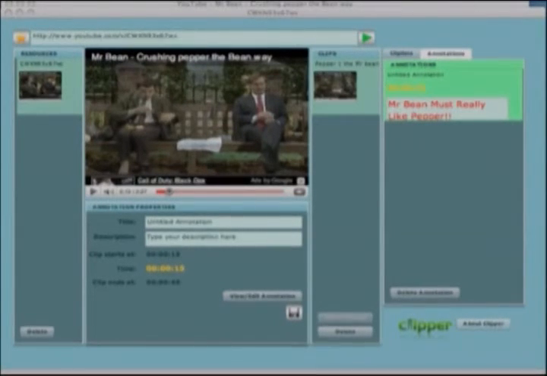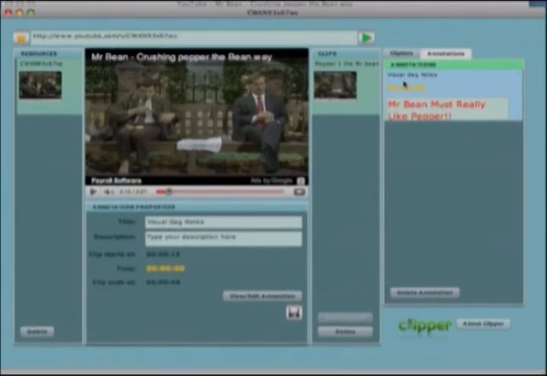Again, like resources and clips, you don't have to enter any properties data in this panel, but as your collection gets bigger, you probably will want to do so. Here I'm just going to call this annotation Visual Gag Notes and save that. Clicking on the save icon, you will notice now that the title of this annotation over here on the right hand side is updated to reflect the changes I've made here in the Properties panel underneath the player.